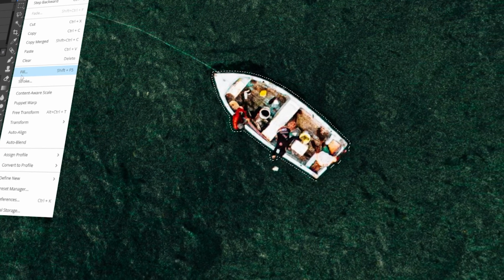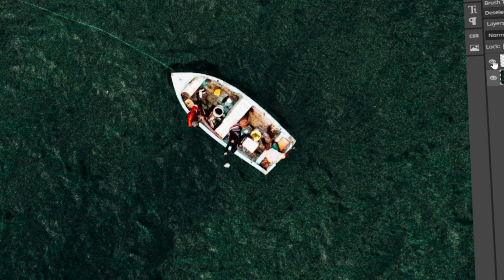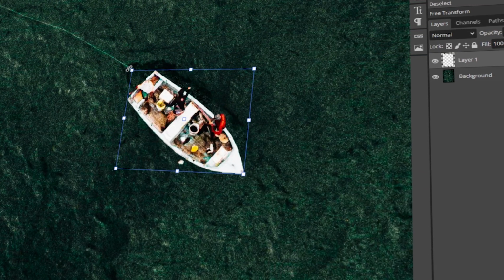In today's video, I will teach you how to rotate objects inside an image in Photopea. Let's get started.